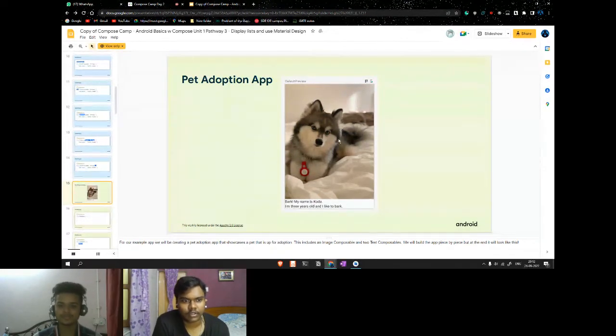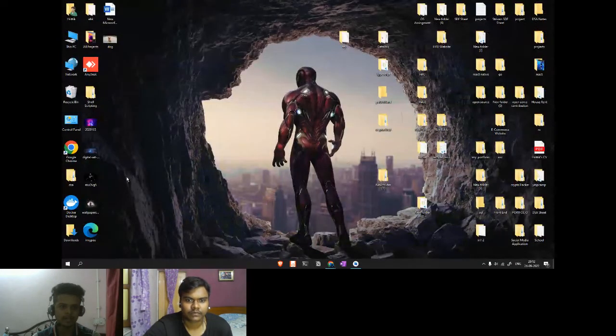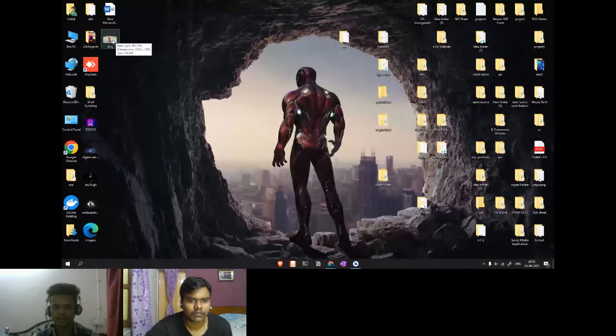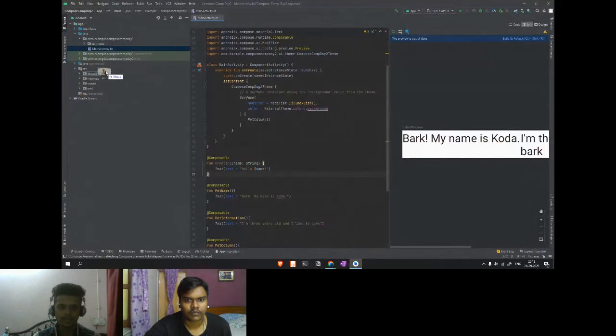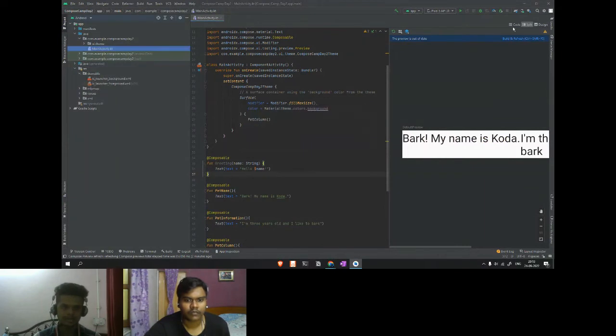Okay, so then next, load the image. So now the image part. For the image, what I did is I just downloaded an image of a dog from the internet. We are going to use this dog image in our Android Studio. For using this image in Android Studio, we can just drag and drop, and we have to put this in the drawable folder. To use any image in Android Studio, we need to put it in a drawable folder. Okay, just put it like this.